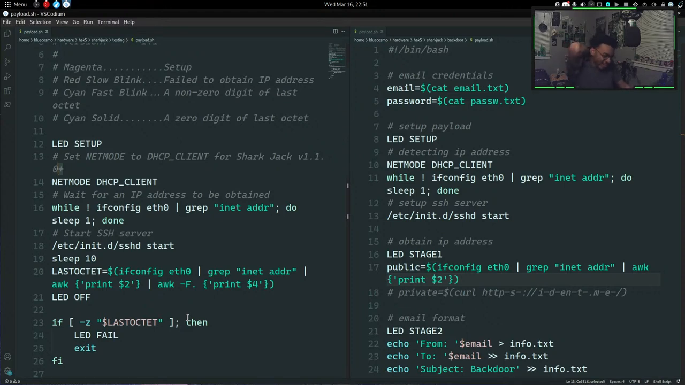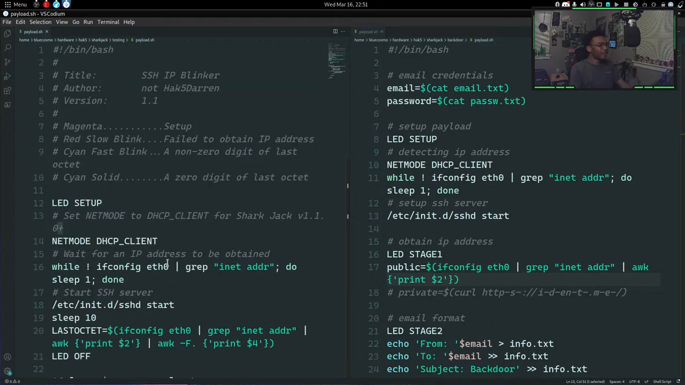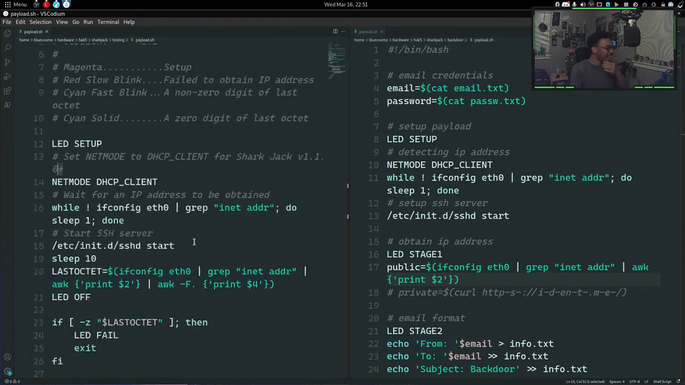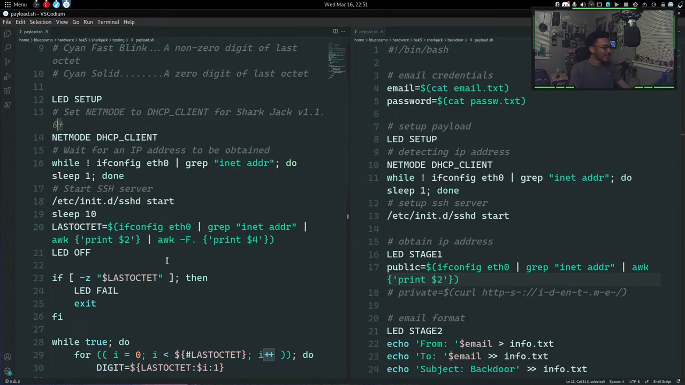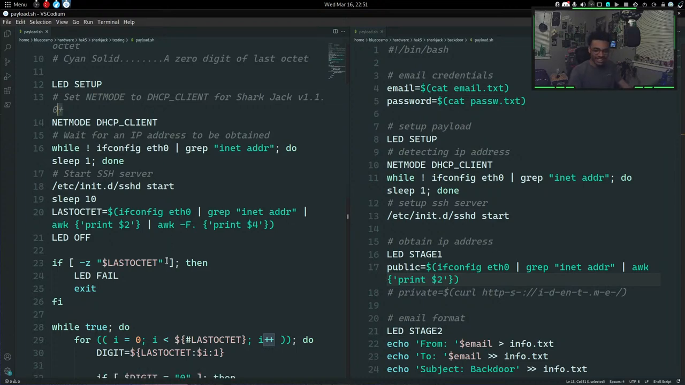Hashtag not Hack5Darren. Yes, bro. That might be my new hacker alias, just not Hack5Darren. I think that might be it. Someone has to clip that and send it to him.